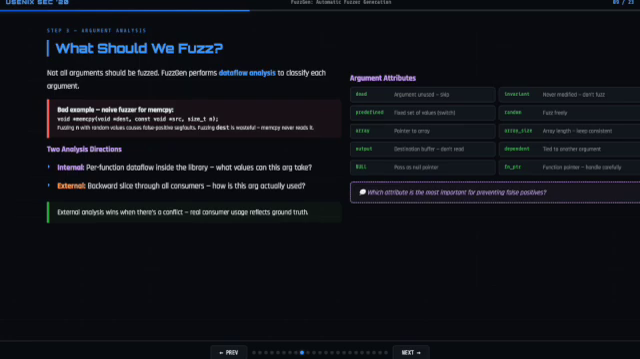The analysis runs in two directions. Internally, from inside the library, and externally, by backward slicing through all consumers. When there's a conflict, external wins. Real consumer usage reflects ground truth better than static analysis of the library alone.